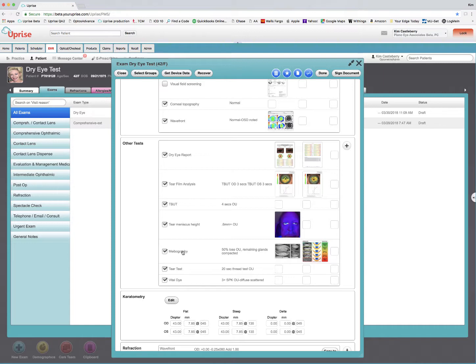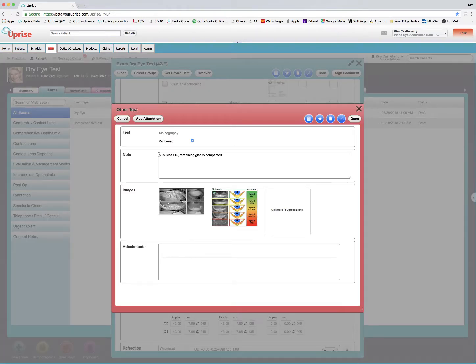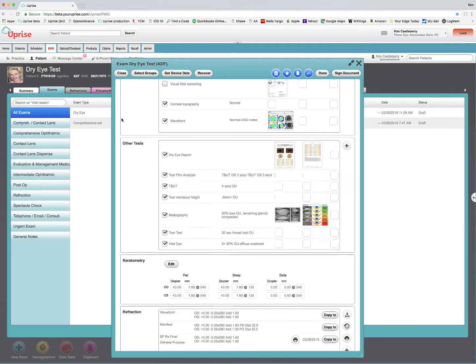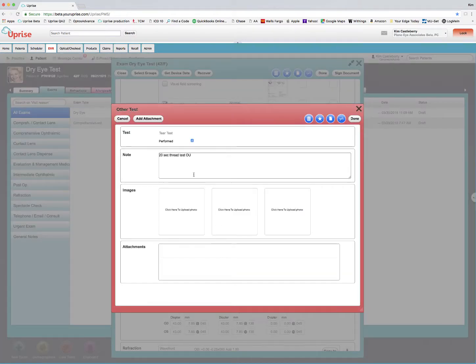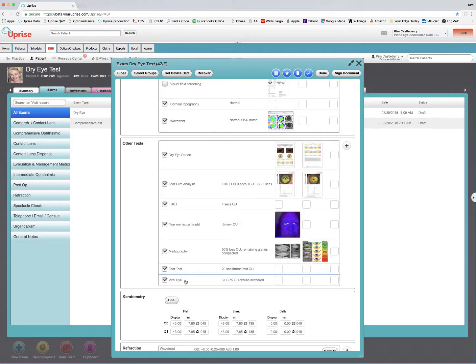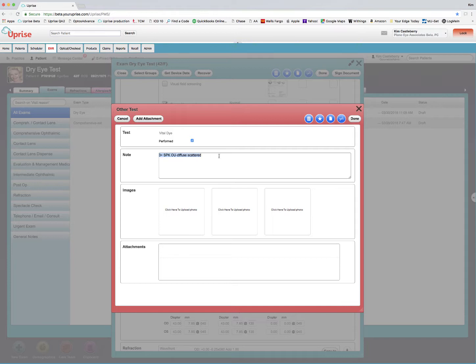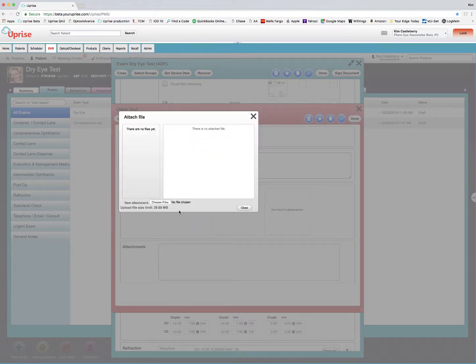And we've got meibography, and in meibography we've got here a 50% loss of glands, and the remaining glands are compacted, and we've got supporting evidence documents as well. And we've got tear testing, 20-second thread test in both eyes, and we have vital dyes showing 3 plus SPK OU diffuse and scattered. And again, if you want to upload an associated image, you can click right here and do that.